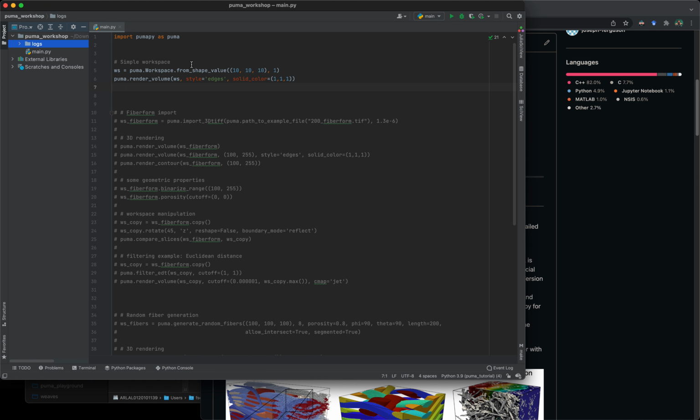So the first quick example is going to be about just creating the most fundamental class inside PuMapy, which is what is called a workspace, which is responsible for holding your domain and all the information about it, basically. So in this case, I'm generating a small domain, just 10 cubed, and every single voxel inside this domain is going to have an ID of 1, and then I'm just going to volume render it.